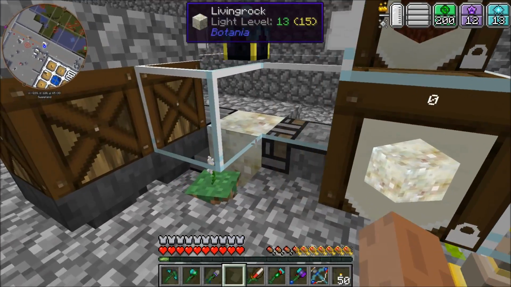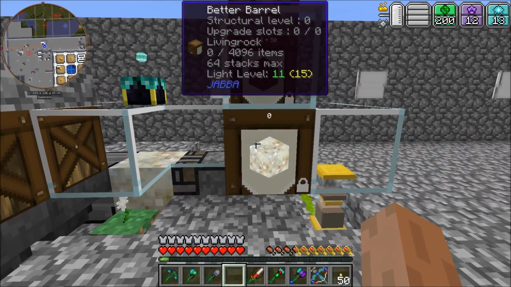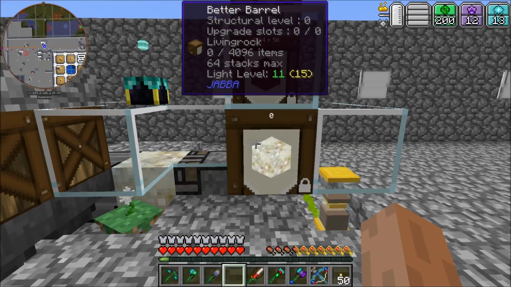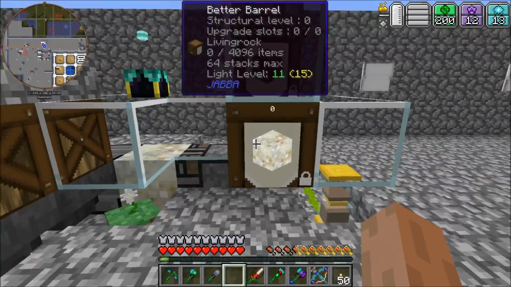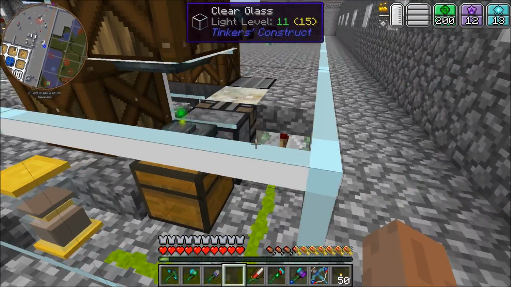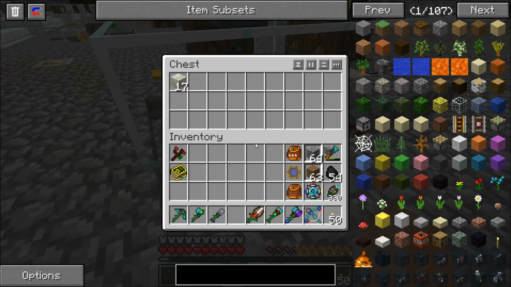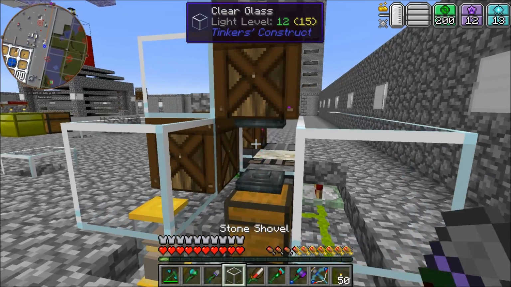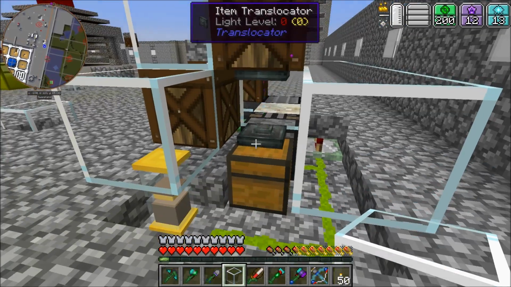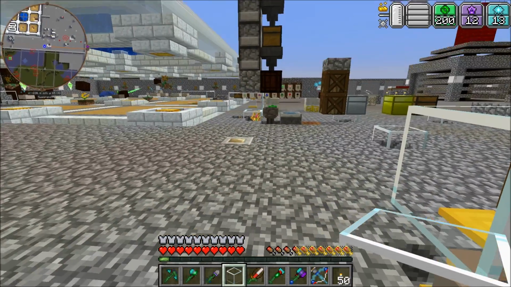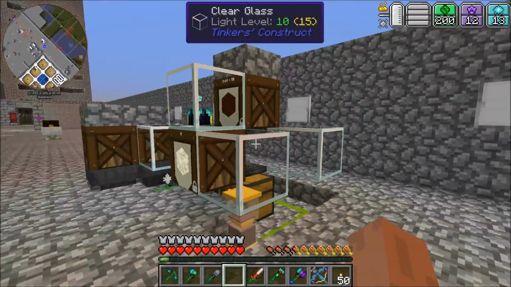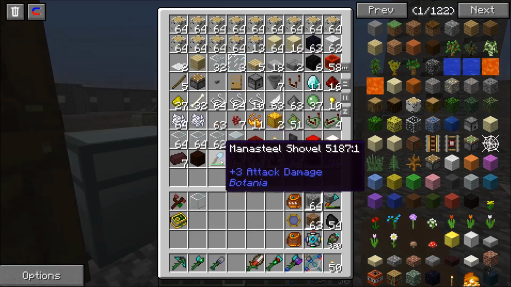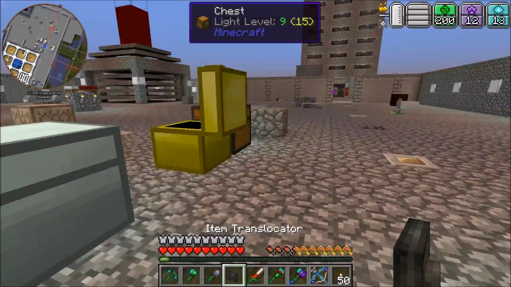The idea is that it automatically creates my words. Living rock, there it is. Living rock and living wood for me. And oh, did I filter that? No? Oh, yeah. It helps if you put a translocator on the back of the barrel you actually want items to come out of. It's weird how that works.